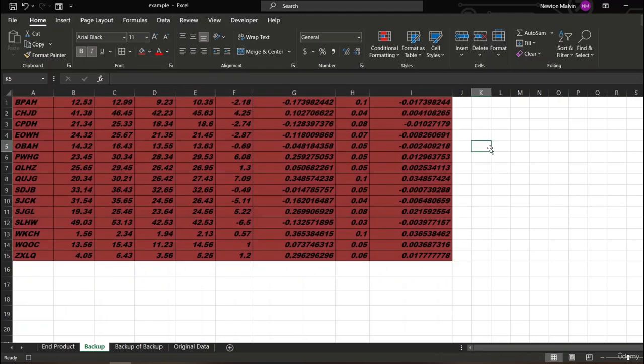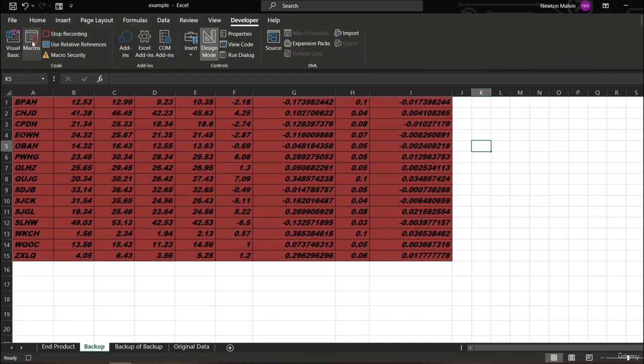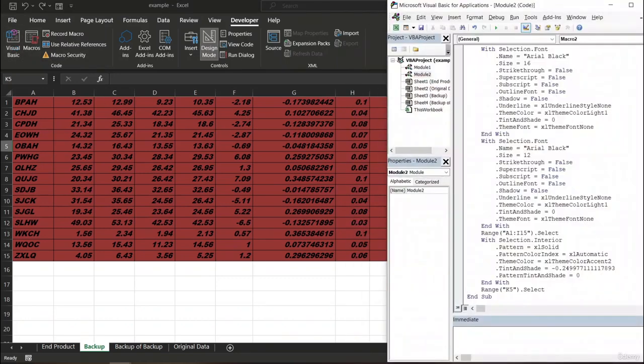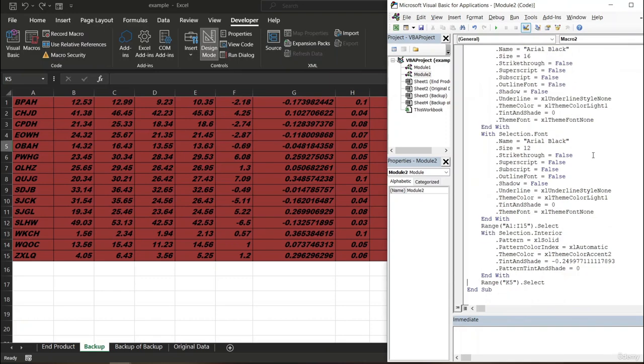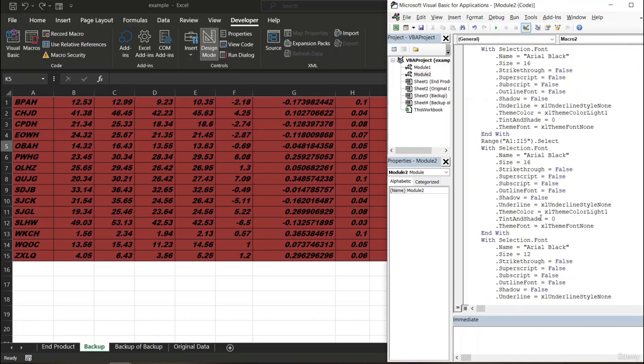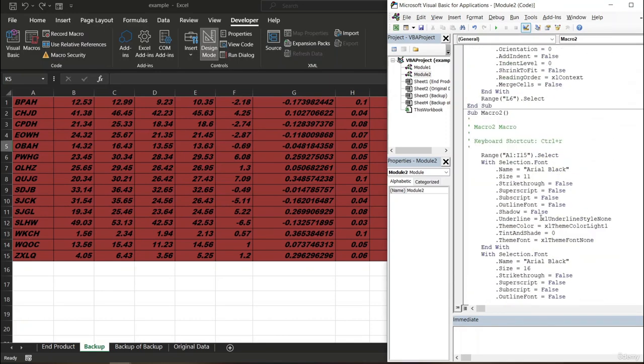All right, once we've done that, we're going to go to the VBA, and before going to the VBA, we're gonna go to this recorder and stop recording. Now once we stop recording, we're gonna go to the Visual Basic. Now here you can see that there is this one which we selected, right? The macro 2, which has the font Arial Black.